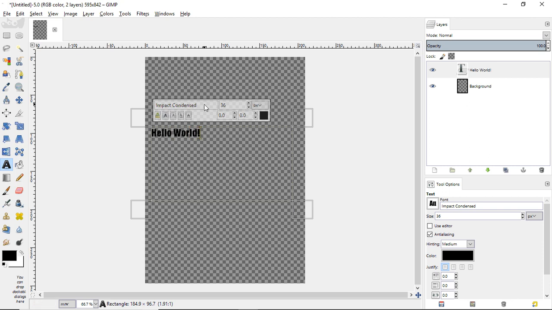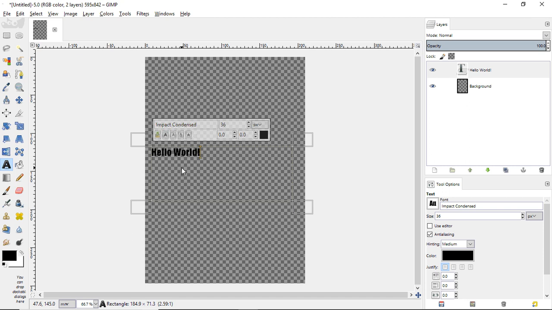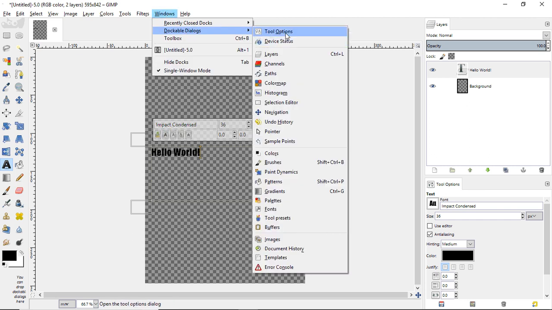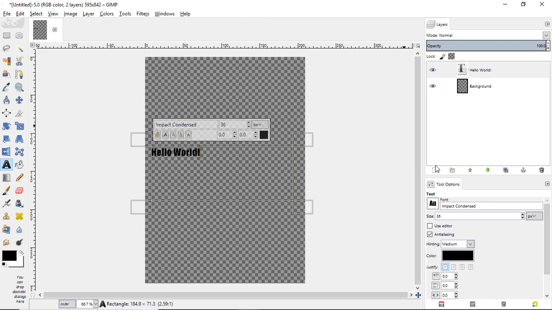Let's look at my options. Now, I can control this from this floating window here, and I think I can click and move that window. No, doesn't want to play ball, looks like it's staying put. But really, I want to do most of this in my tool options window. If you haven't got your tool options window, Windows, dockable dialog, tool options. Alright, so what can I do?